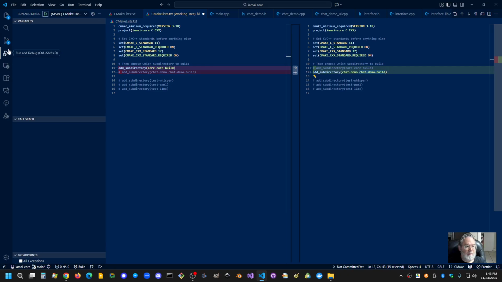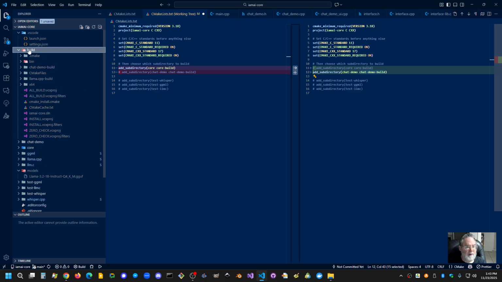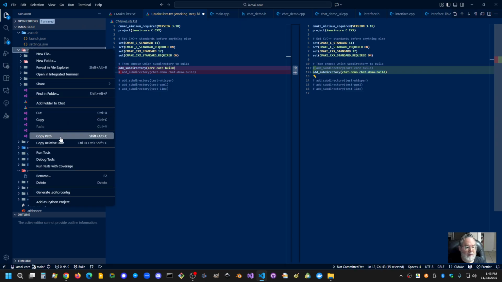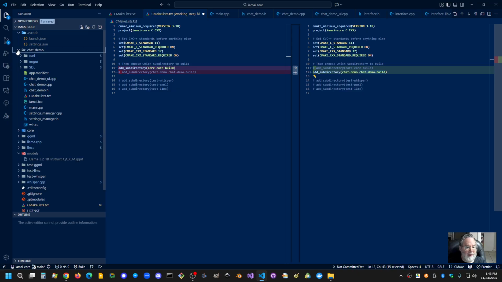Okay, so we're going to get down into the building part. I've built before in this repo, so I've made this build folder, but you won't have one. I'm going to go ahead and delete it now. It's a really good idea to do that, especially when I update all these projects. I'll definitely want to delete that before I build again.